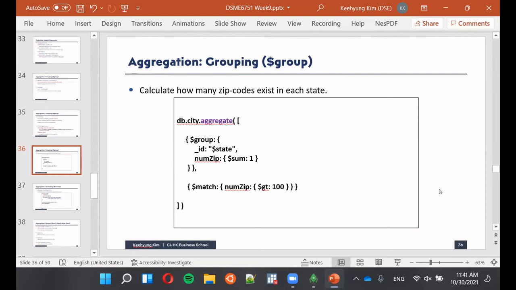Because in this case we are using the group operator, the previous fields will be removed. Only the ID field and the new field will remain because I'm using the group operator. But if you use another operator which doesn't use the group operator, then the original fields will still remain, and you can still use them. So you have to check which fields will be left after each operation.